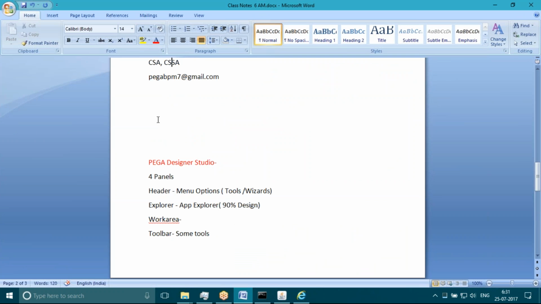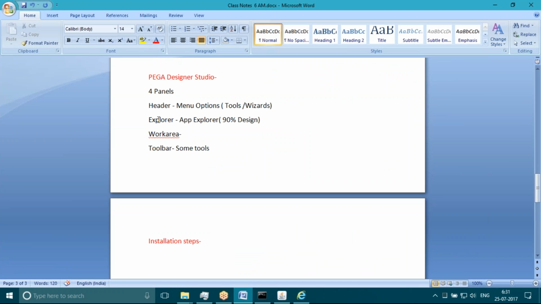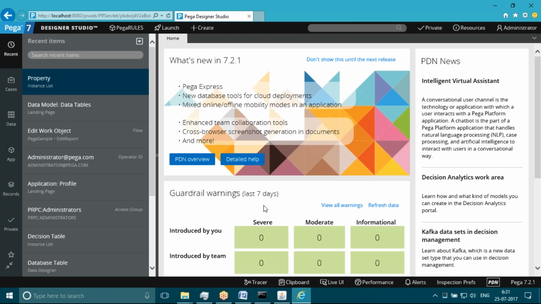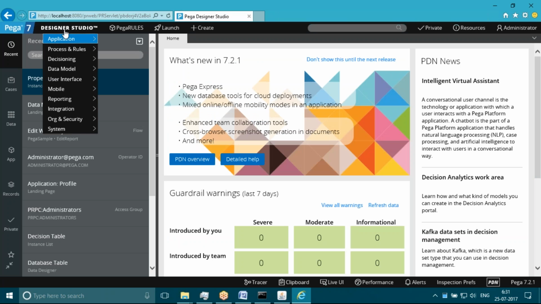So Pega Business Studio, which is categorized into 4 panels. Let's start with the header option. What are the options we have inside the header, we'll see. Mainly all the options in the header are menu bars. The first menu name is Business Studio menu.